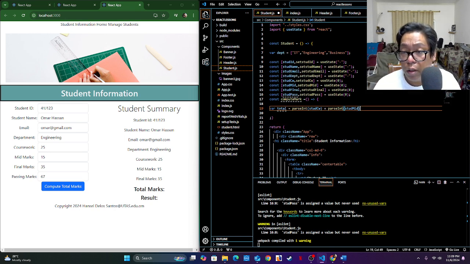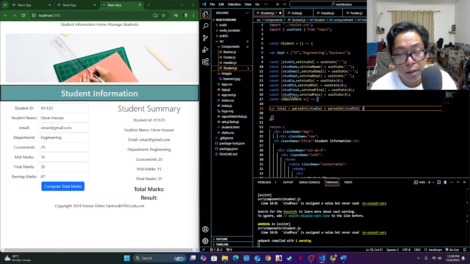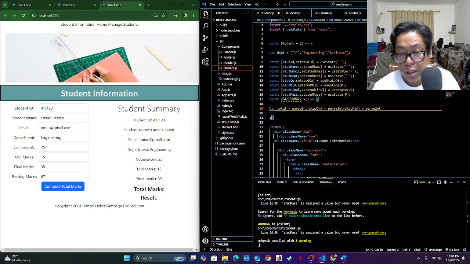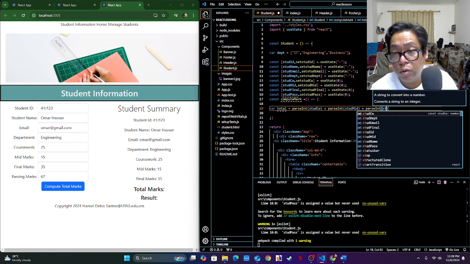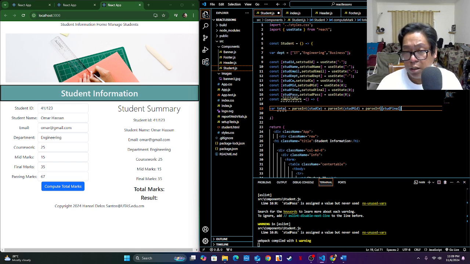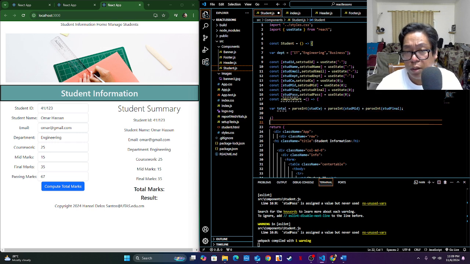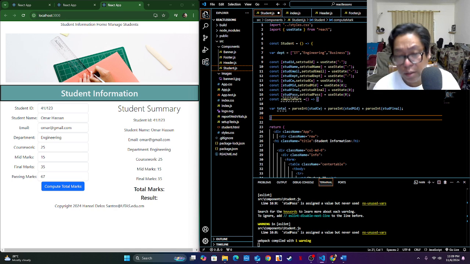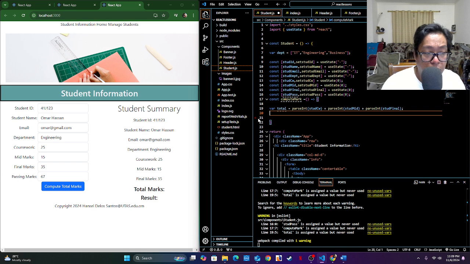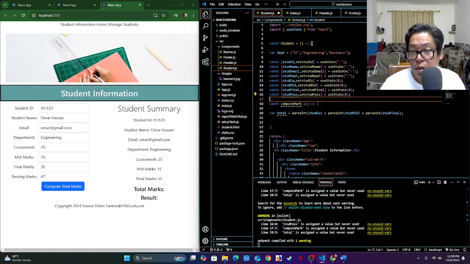And I think one more, we're going to add parseInt again, and this would be studFinal. Right, it's there. I think this would be fine now. Okay, this is a semicolon. Oops, I put the semicolon over there. Let's save this. But of course, we have to use this total as a new variable later on. We're going to use a new variable for the total.